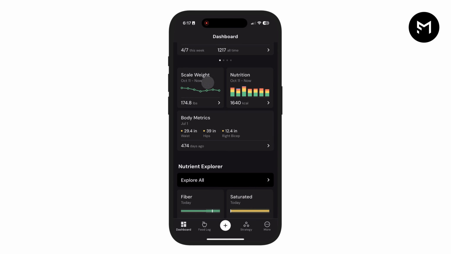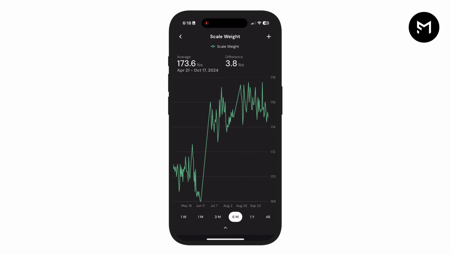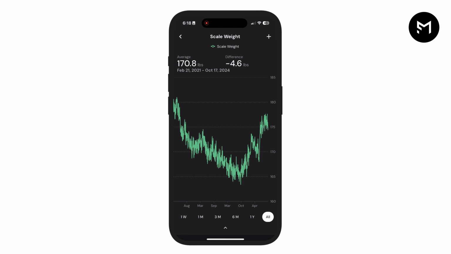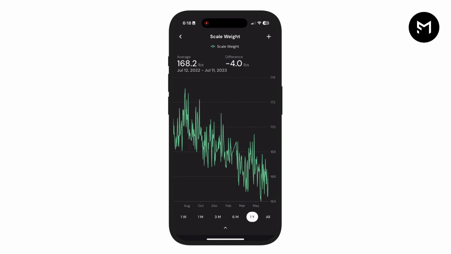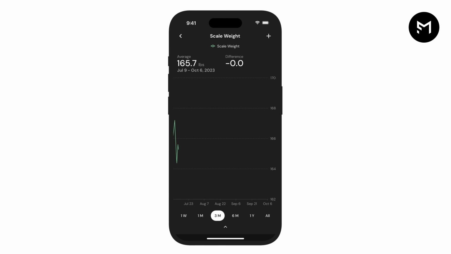Scale weight data tends to be quite noisy. Even when you're not gaining or losing weight, it's not uncommon for your weight to fluctuate by a few pounds or kilos. Your scale weight can fluctuate due to total body water, gastrointestinal content, and other factors. Your trend weight is the signal in all of that noise. It highlights meaningful changes in weight, free from large swings due to transient weight fluctuations.